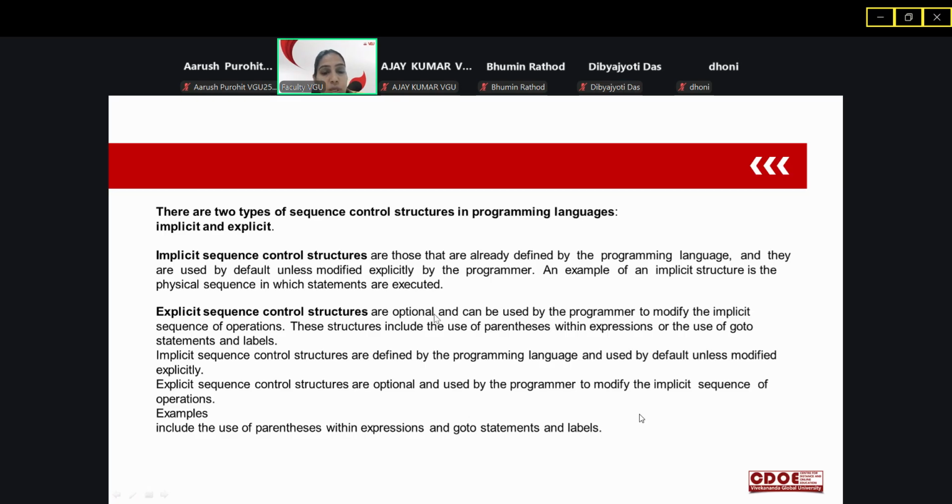Explicit sequence control is optional. It is only used by the programmer when you want to modify the implicit. Implicit मतलब जो by default वाली, उसको जब आप change करना चाहते हो, that we call explicit sequence control structure. These structures include parentheses within the expression, or use of the goto statement and labels. So देखिए, 10 statements I have written in a program. In a sequence, if one of the statements is a goto statement.